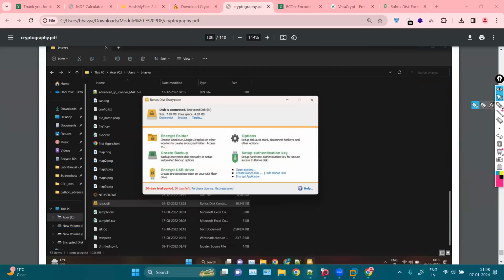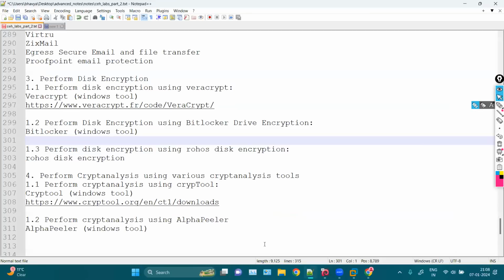VeraCrypt, R-OS disk encryption, and BitLocker. These three are same only. They are mainly used for the disk encryption process. But among these, VeraCrypt is very important for the examination purpose, if you are going for the practical examination.